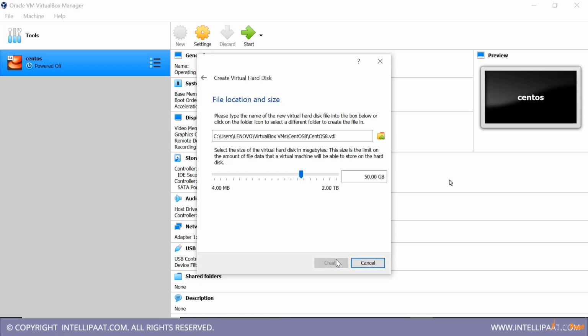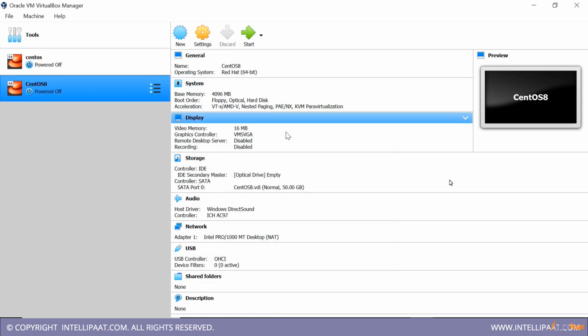So I'm going to choose it and I'm going to create it. So now the launch configuration is done. So the next step is to use the ISO file to launch the virtual machine.